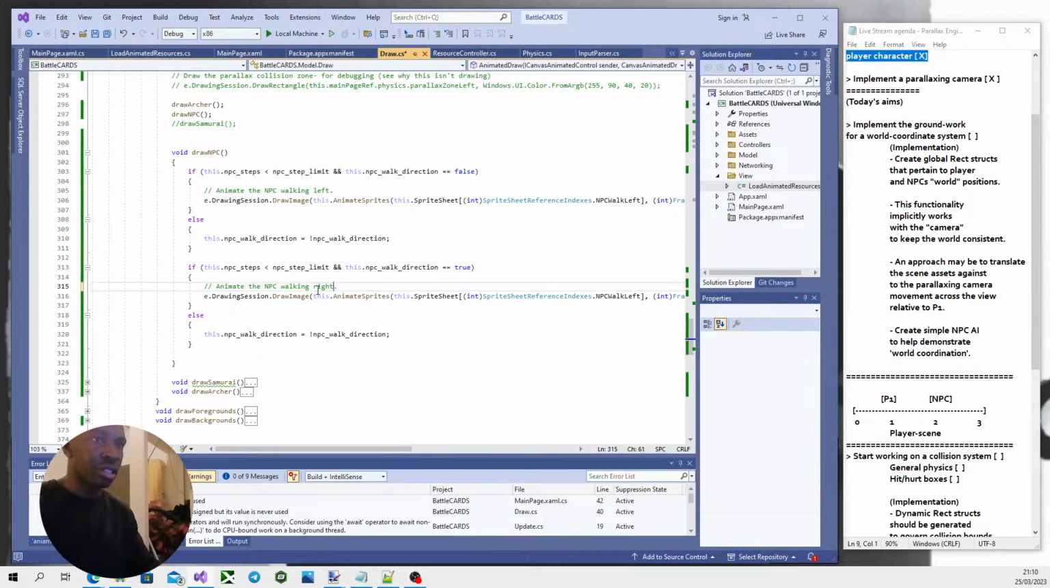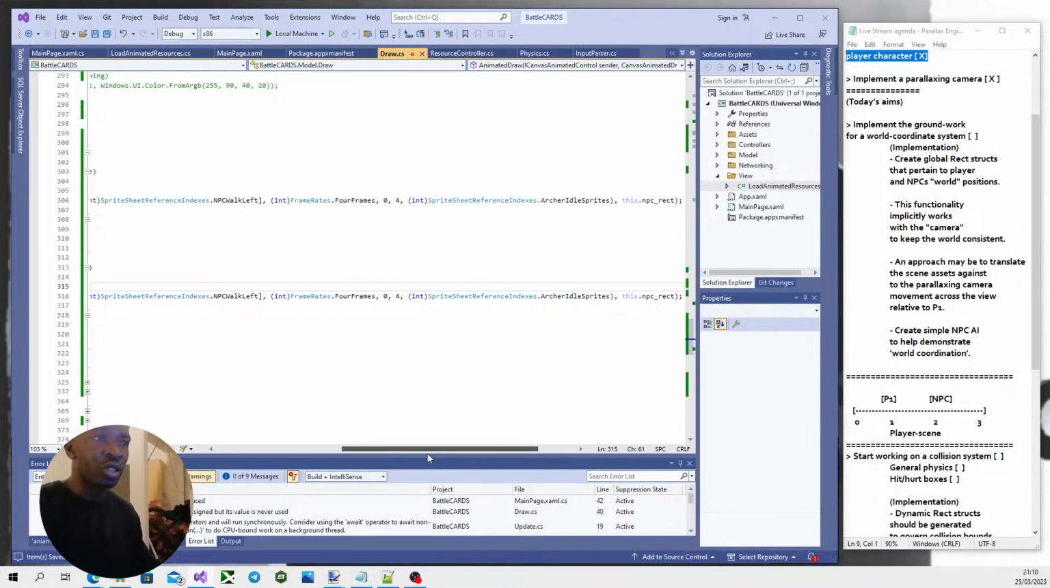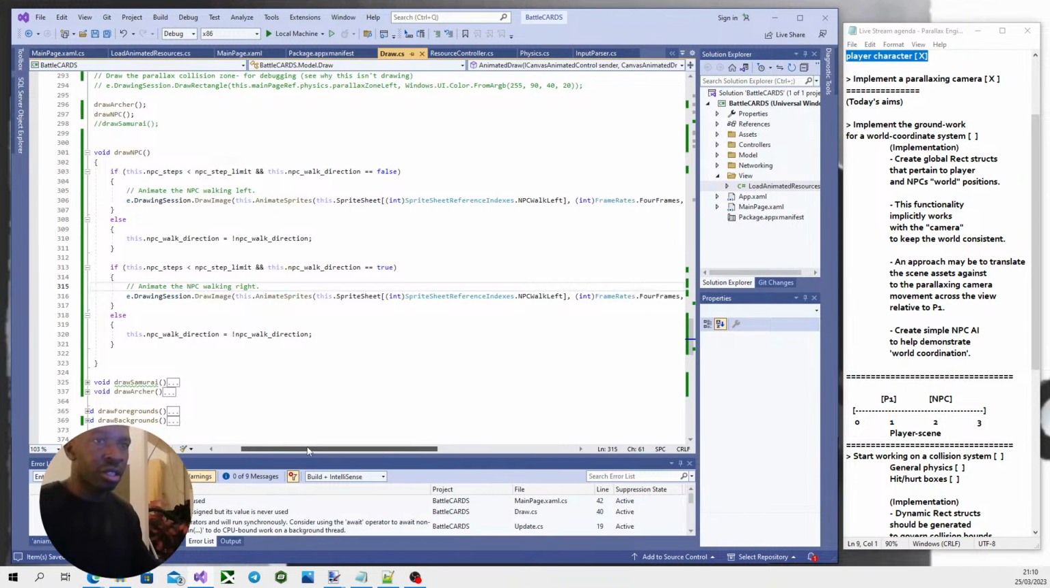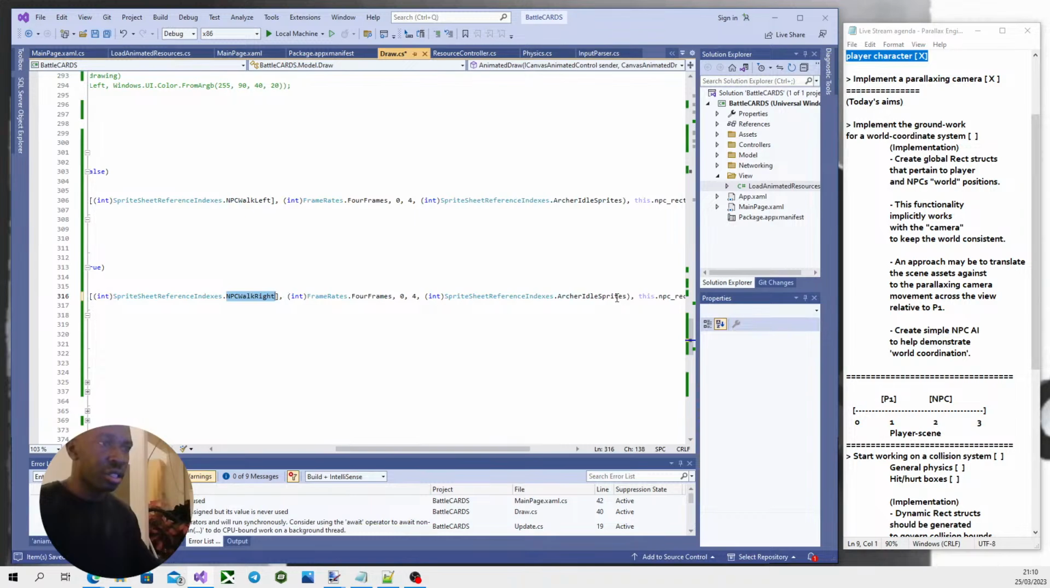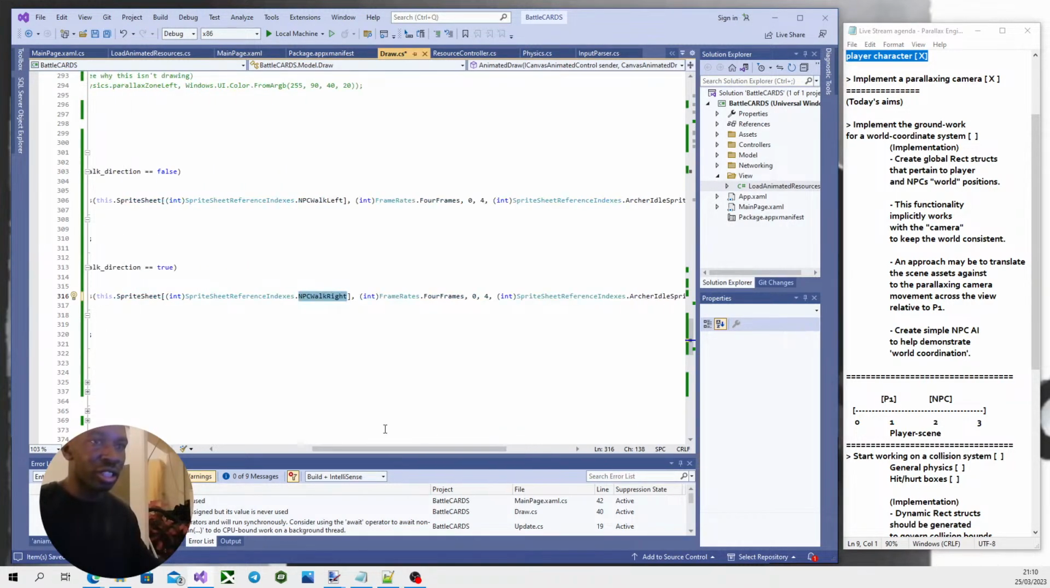Change that. And I just make sure I'm referencing the correct indexes here. So NPC, oops, NPC writes. Quite a lot of things to just get through here. I got that wrong up there as well.